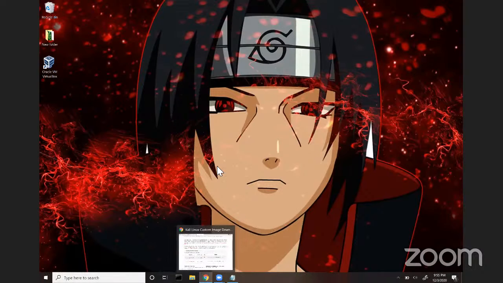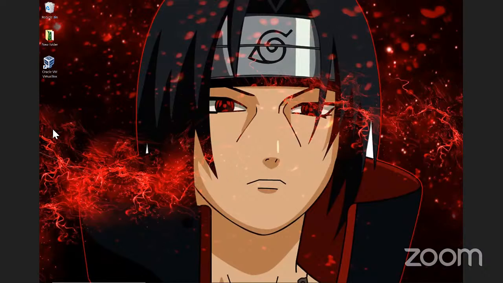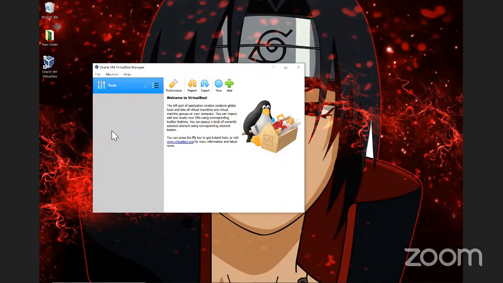All right, so I already have VirtualBox set up. You're going to have to go through the setup process, and it's straightforward. The setup process is very straightforward. I did not pick any advanced features. I just selected next, next, next, next, next, until it was time for me to select finish.